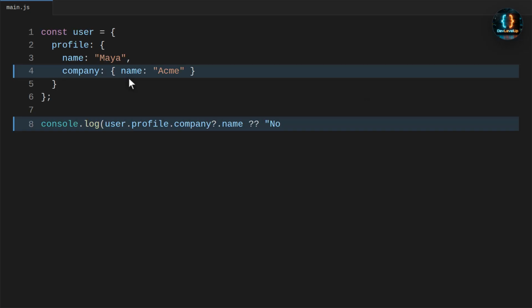For a quick variation, add a company object with a real name and run the same safe read again. The important thing is that the code works both when the value exists and when it does not.